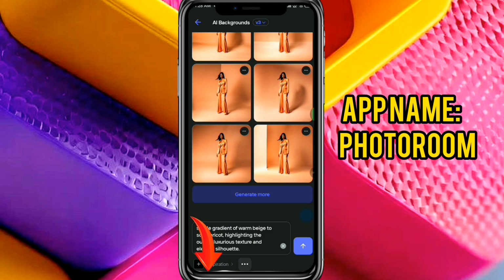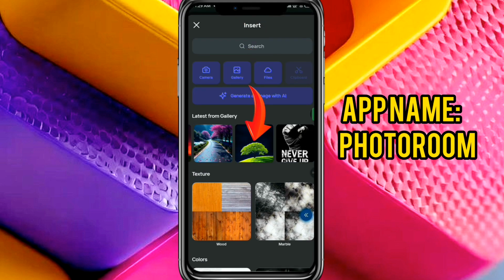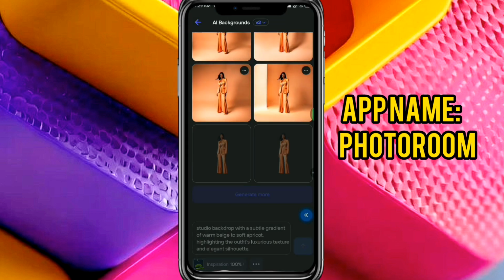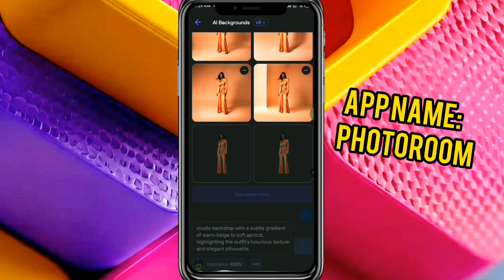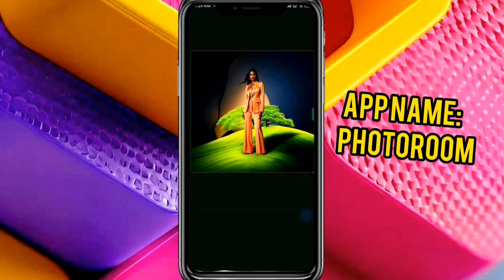To do this, click on Inspiration, then click on Add Your Own to choose a background from your gallery. It will place the image on the chosen background. Finally, click on the image and export or save it to your device.